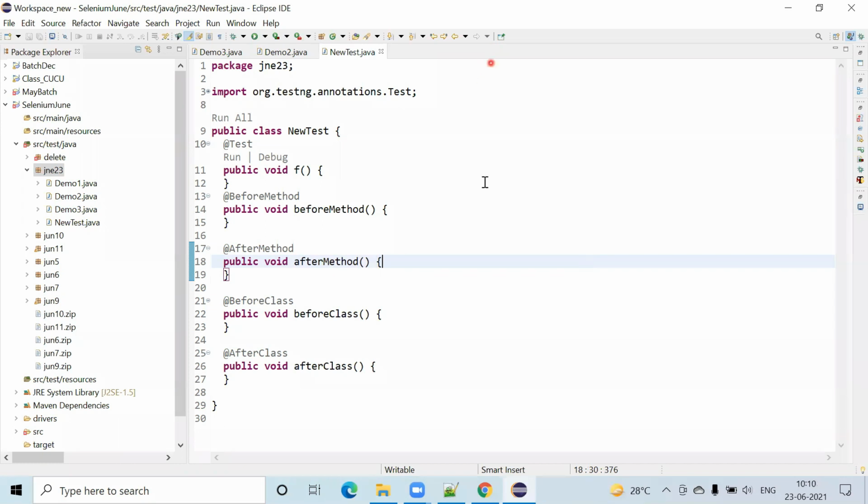Sir, in real time, do we use TestNG more or Selenium? We use the combination of these two. Tomorrow I will tell you, and you will come to know why we are using TestNG. After I give some examples, then you will understand.